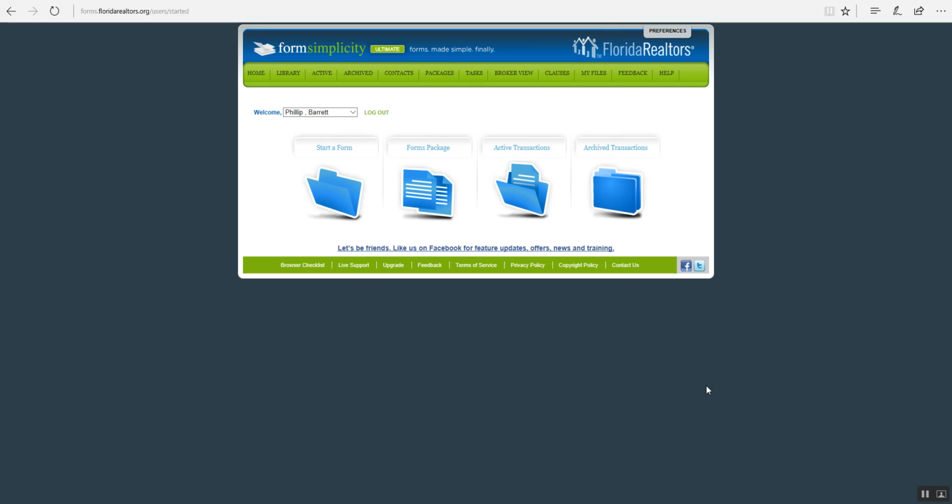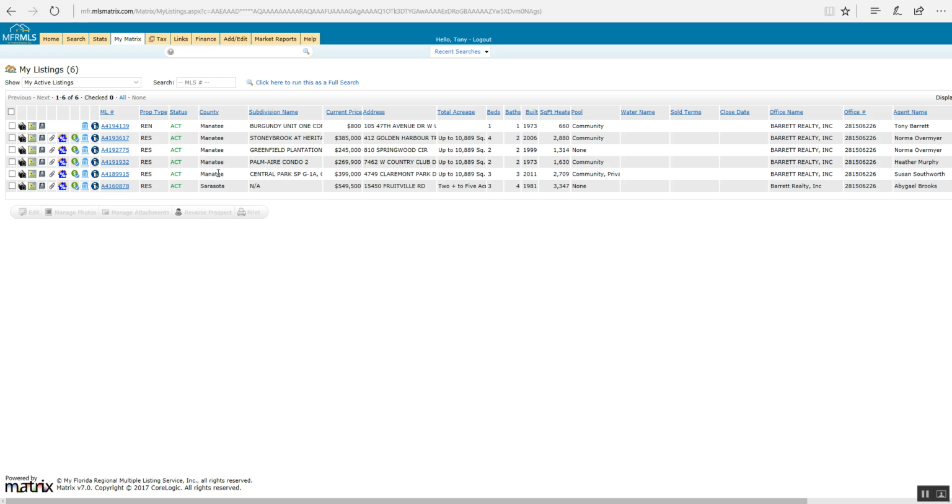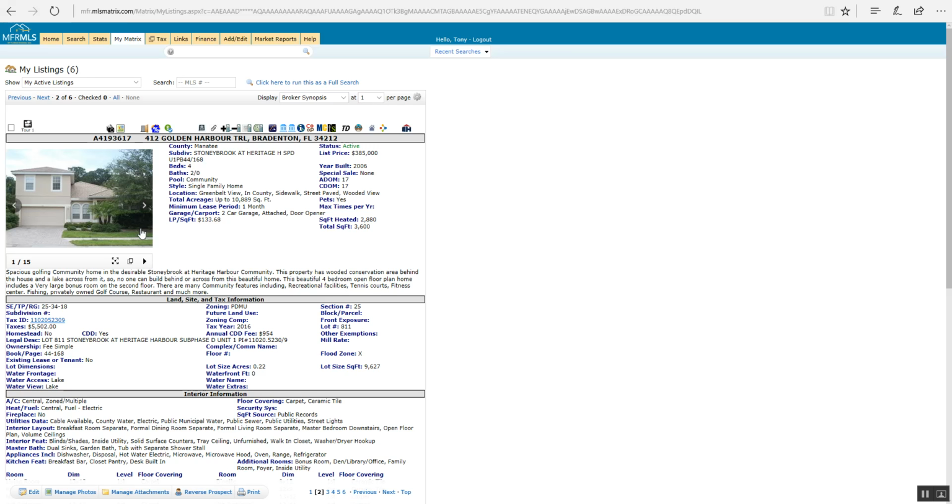So what I'm going to do is show you how to access the agent tracking form through Form Simplicity because it is uploaded in the form packages. There's a couple ways to access Form Simplicity. You can go to floridarealtors.org and go in through that way, or there's another option if you are looking at putting an offer in on the Stony Brook at Heritage Harbor.